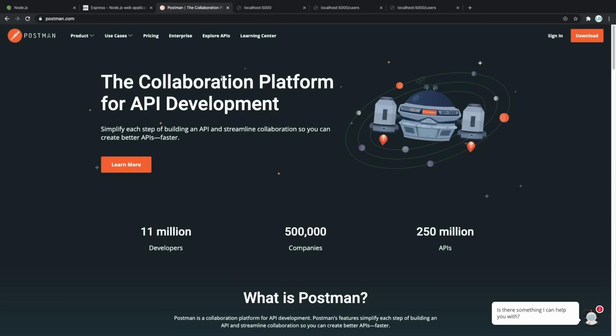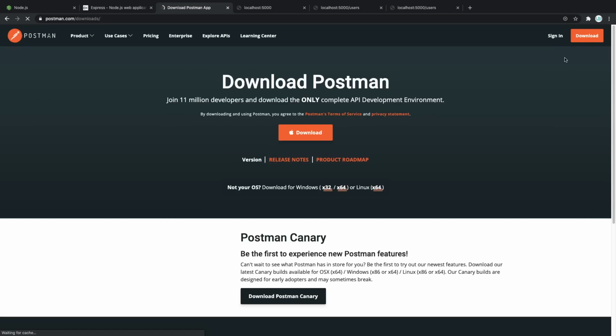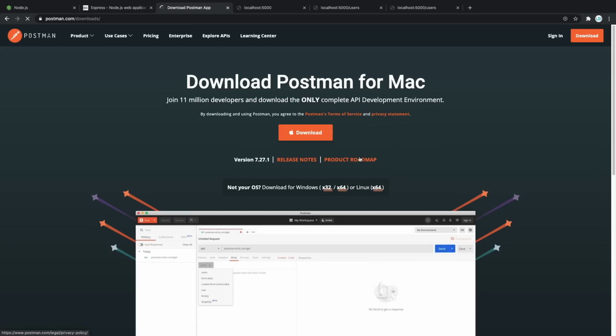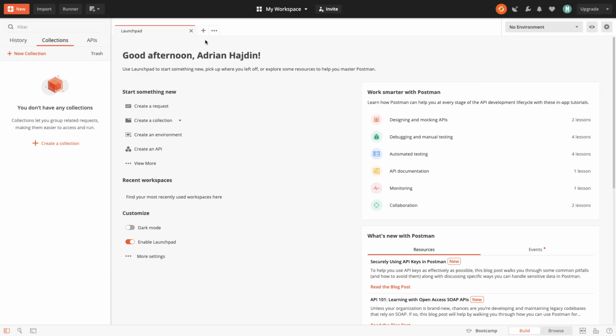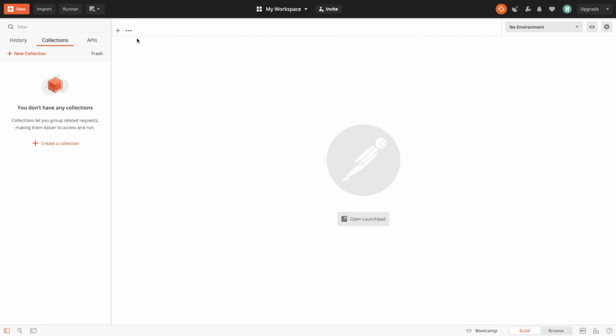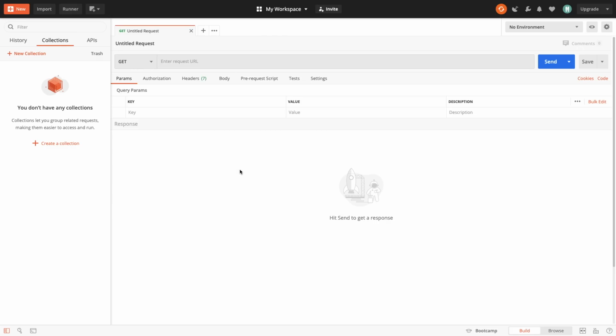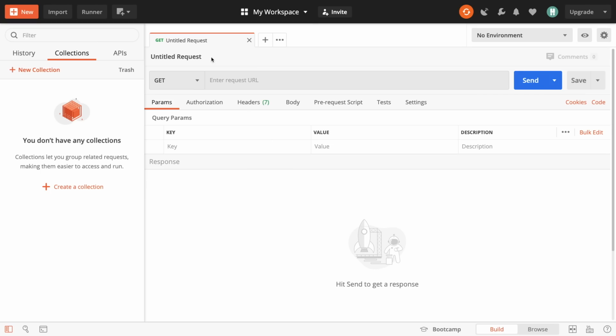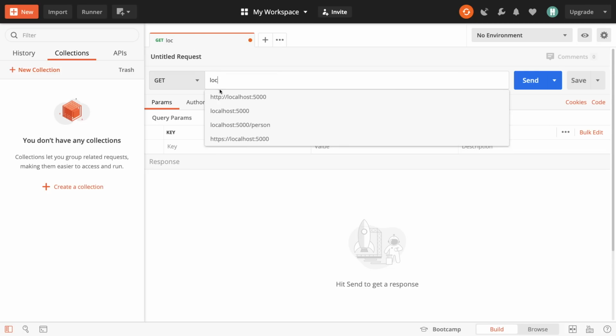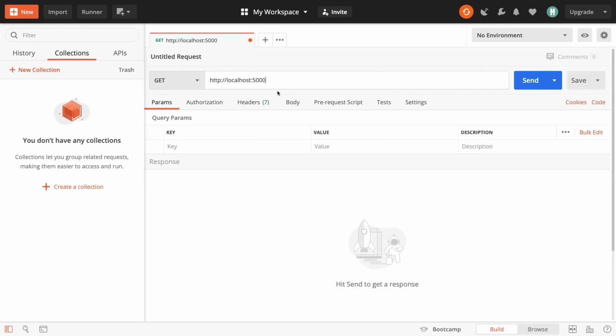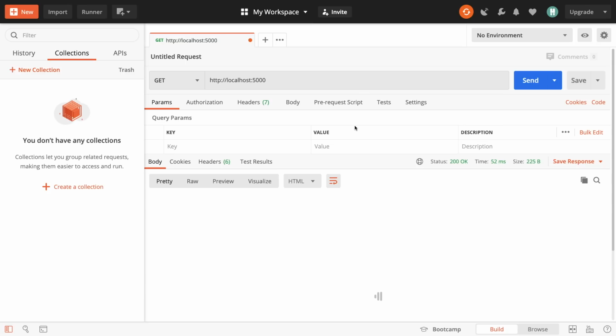You can just go to postman.com and then to the download page. In here, you can just click download, install it to your device, and then open it. Once you do, you should be having something like this. So how can we make different requests with that? Well, we go to this plus icon on the top, and in here, you can see that we have something similar to the browser's URL bar. In here, we can say localhost and then 5000. And right now, let's try making a GET request to localhost 5000 to see if we get anything.